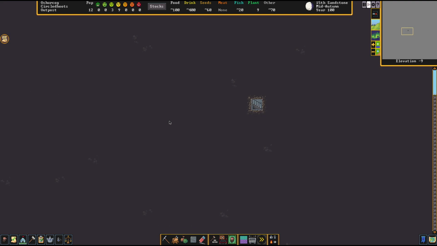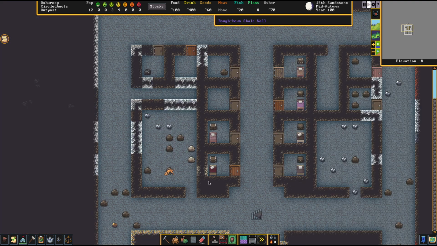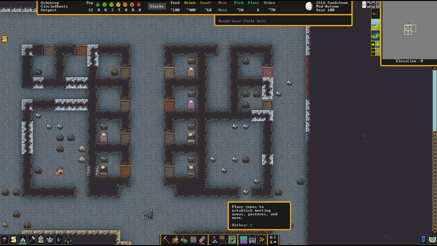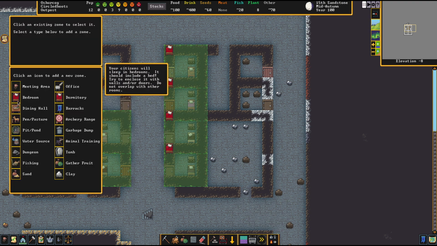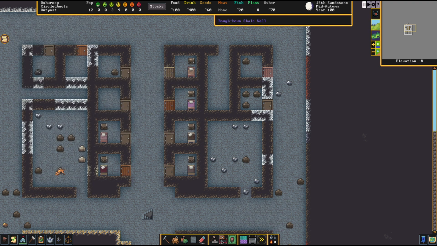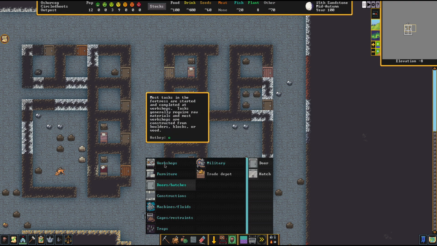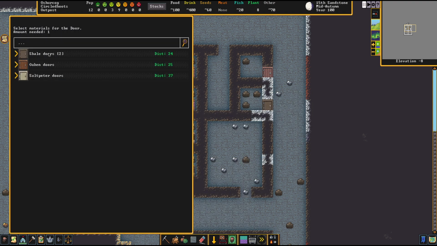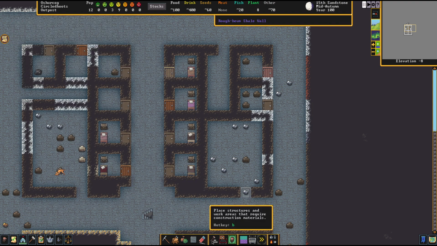Okay, let's get back down to our living area. Everything here has been carved out. Wonderful. So I want to set up a dining hall, I said. A dining hall requires a door in front of it and chairs and tables.